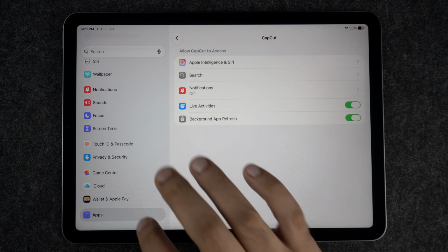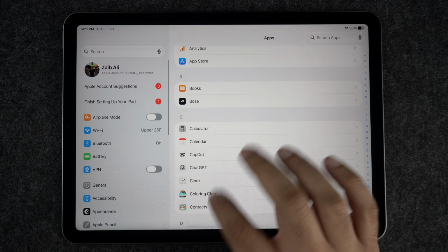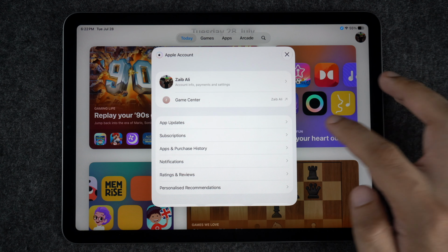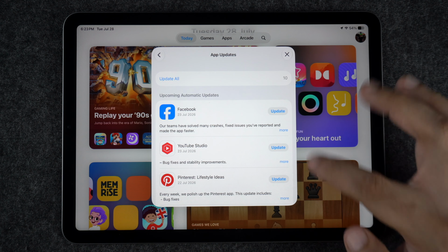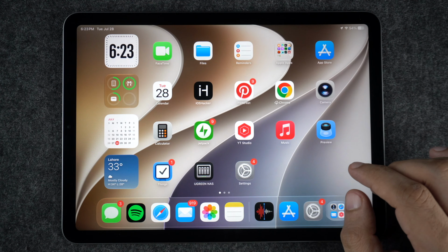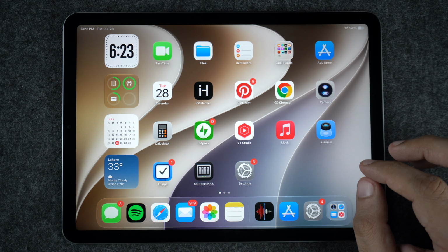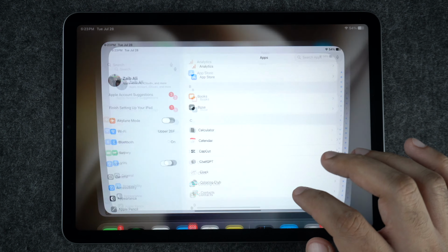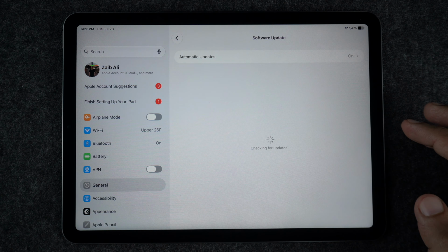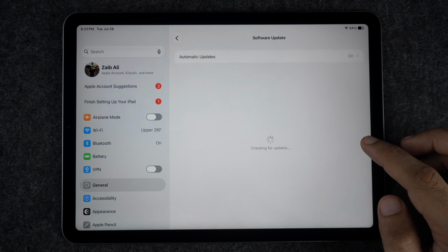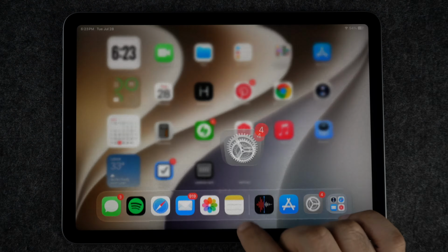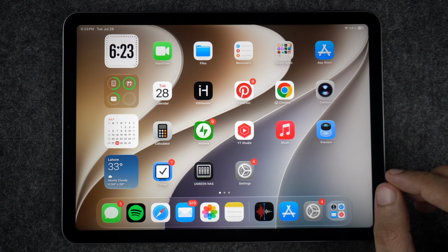If the problem only affects one app, update it. Open the App Store, tap on your profile picture, and install any available updates for the affected app. Developers frequently release fixes for audio-related bugs. Software bugs can also prevent the microphone from working correctly. To fix this, open the Settings app, tap on General, then tap on Software Update. Install any available iPadOS updates. Apple often fixes microphone and audio issues through system updates, so keeping your iPad up to date is a good idea.